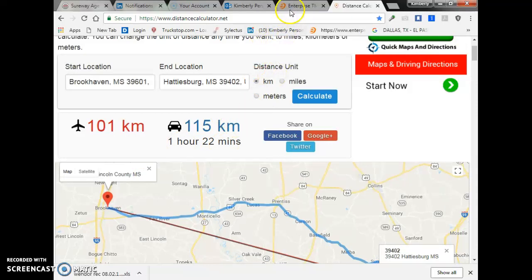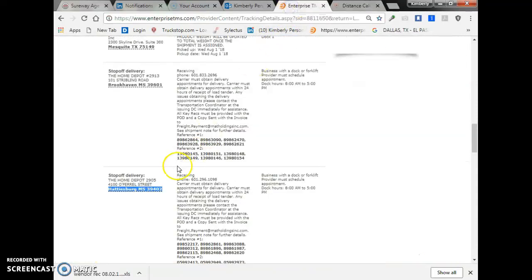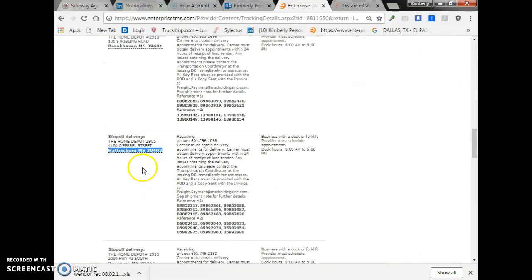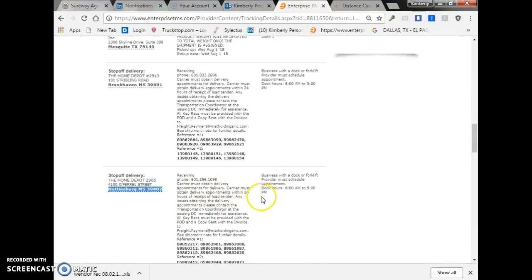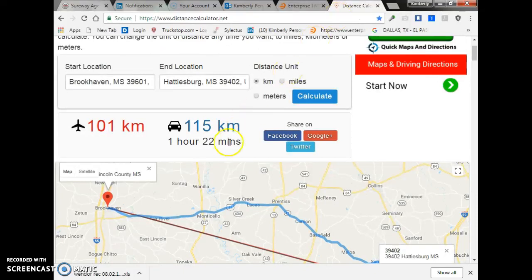So what we will do from here is calculate how long it's going to take for the driver to unload. Each store requires a 30-minute unload time for each driver. So we will add 30 minutes to this hour and 22 minutes. 30 minutes for unload time and an hour and 22 minutes for him to arrive to his next stop.